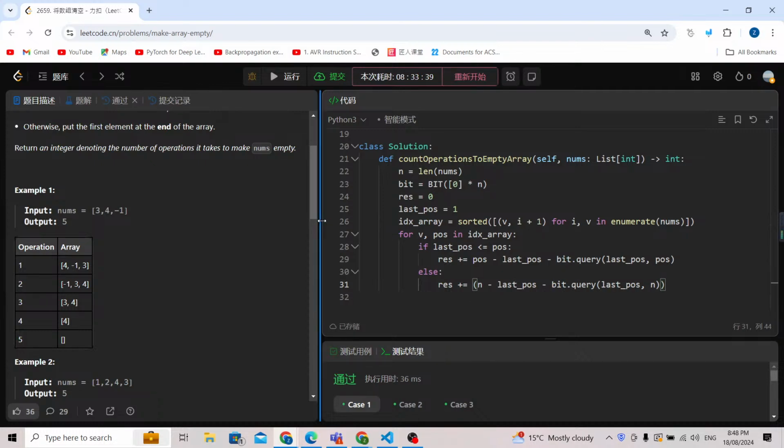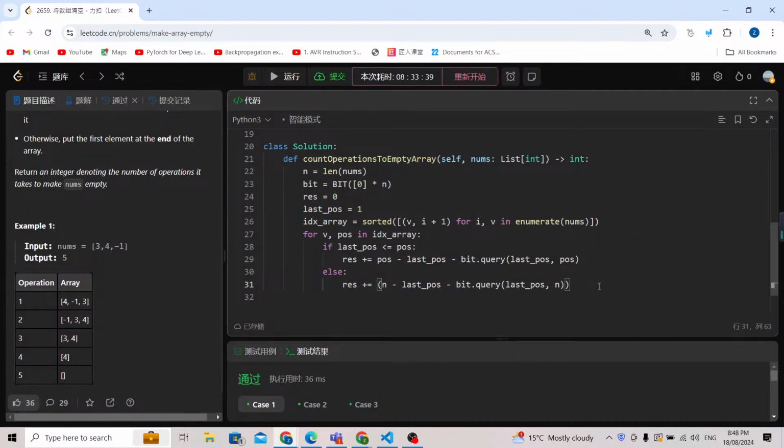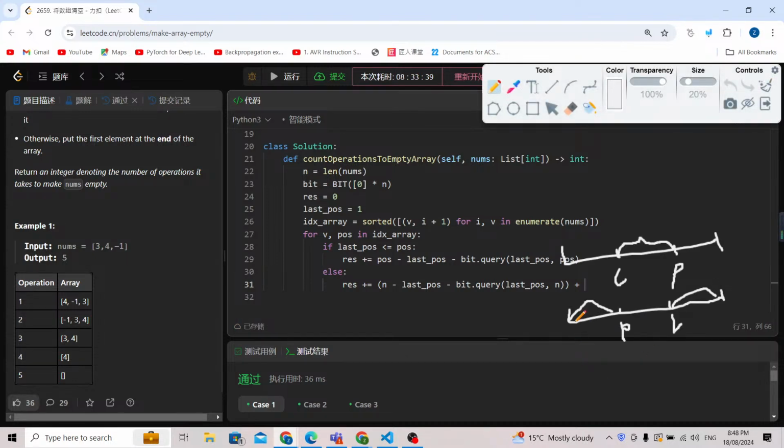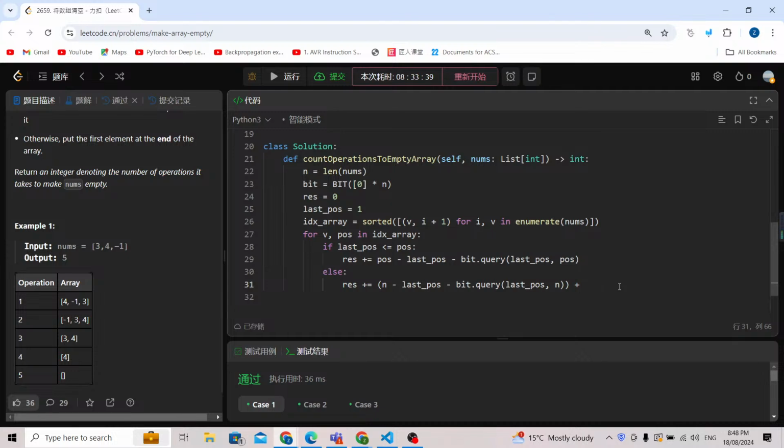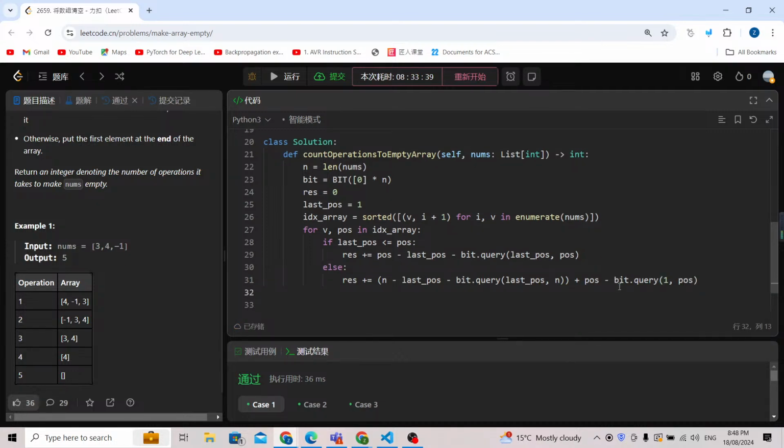Yeah, and we need to add another plus the first part. The first part is going to be here from 1 to this position. So it's going to be position minus bit.query from 1 to the position. Yeah. So this is basically the operations.